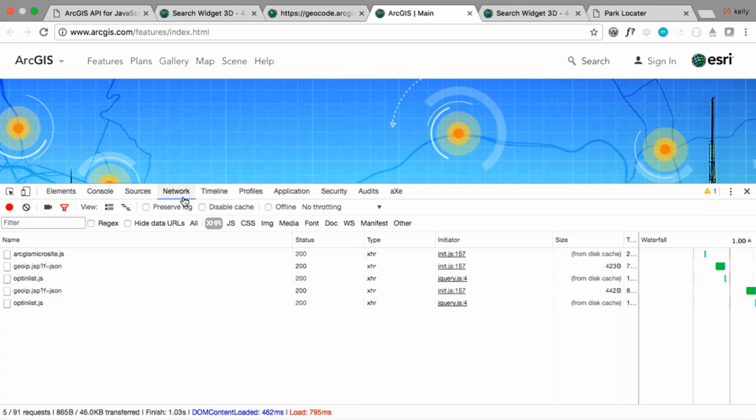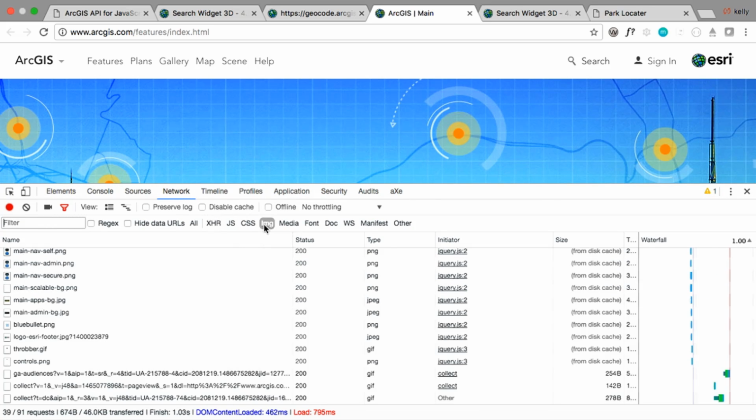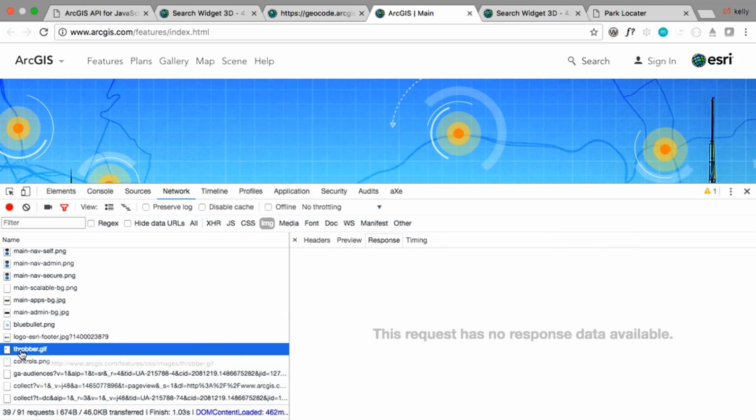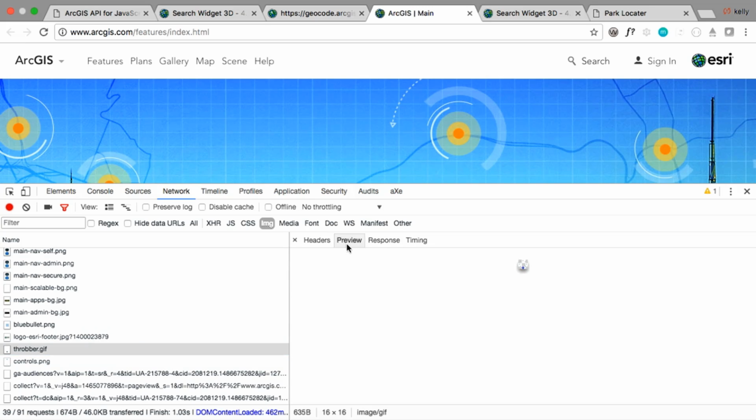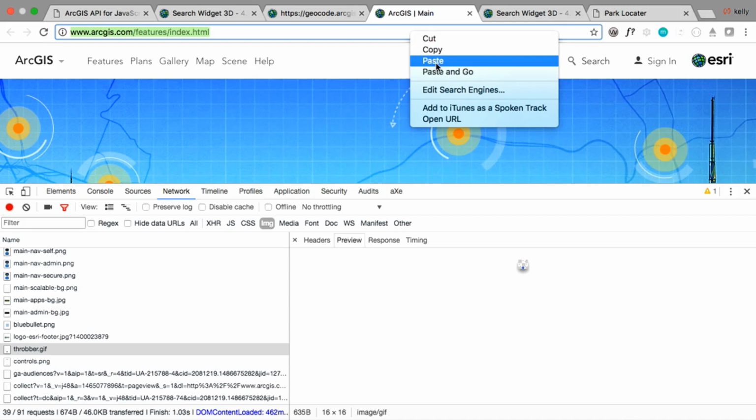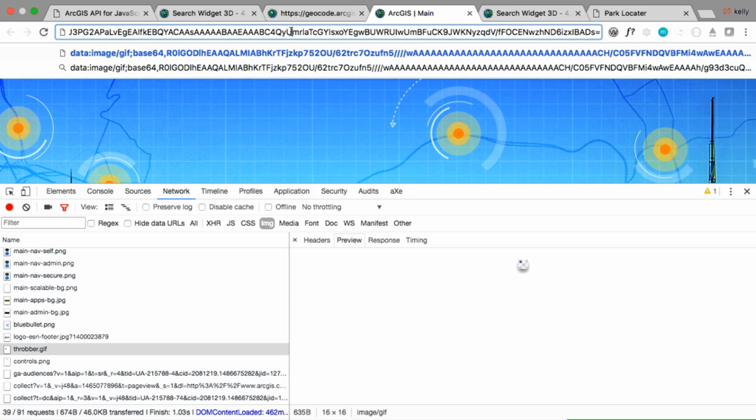I'm going to go back to my network tab, same thing. I'm going to filter the request this time by images, and we'll click on one of these. There's this little throbbing, spinning icon. I can look at the preview. If I right-click on that preview, here I can copy that either image URL directly or copy that image as data URI, and then I'll paste it just so you can see what that looks like, right? A base 64 image. So that's a nice way to quickly copy that.